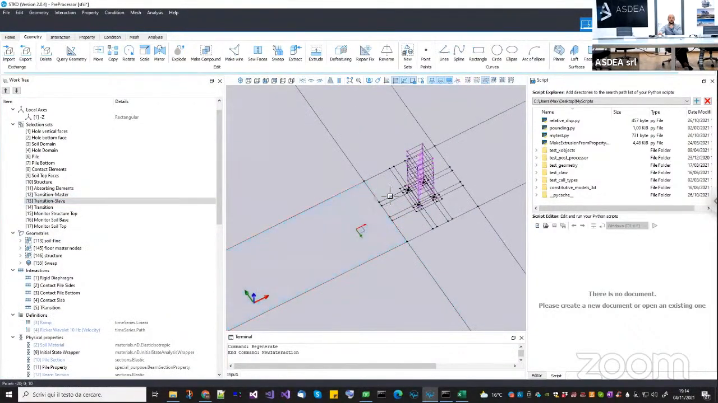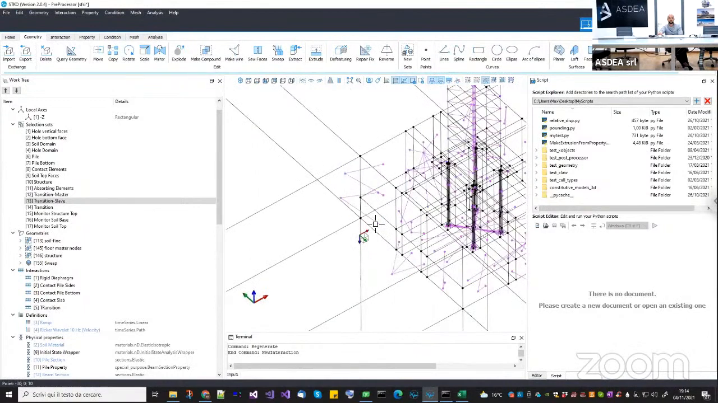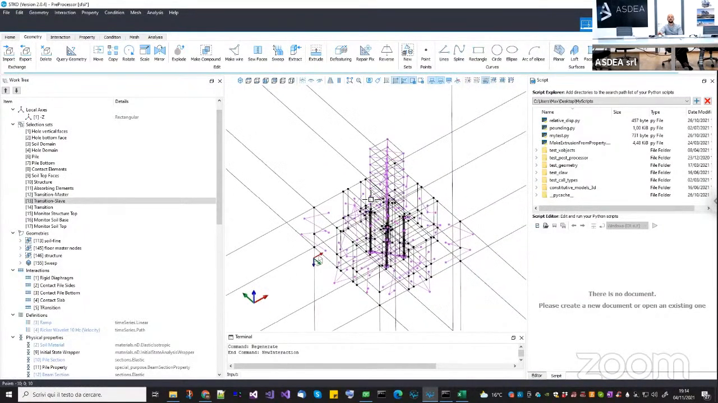Now the interaction is here. It is not visible, but if you switch off the faces, you will see a preview. Now when you do the mesh, you will see the entire discretization. Now let's see how to create the mesh.